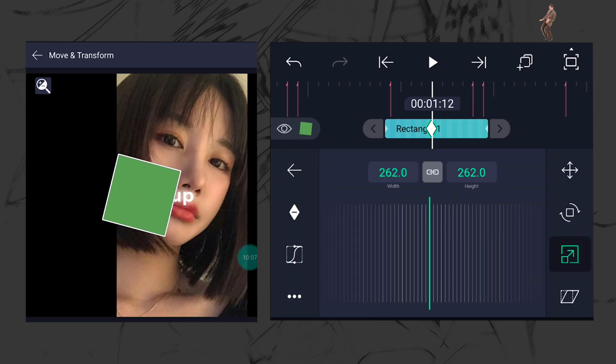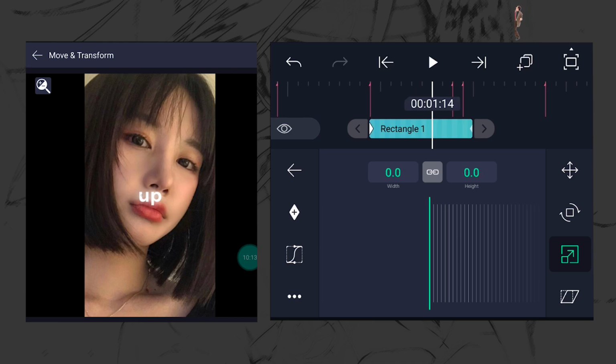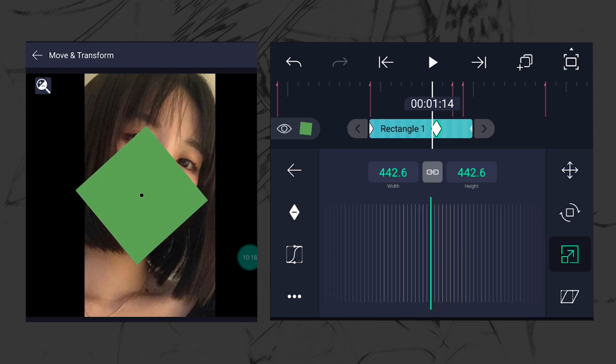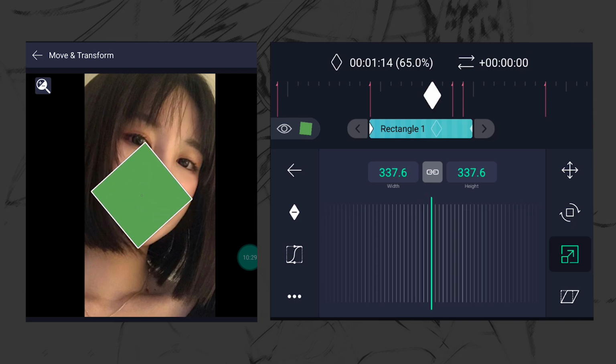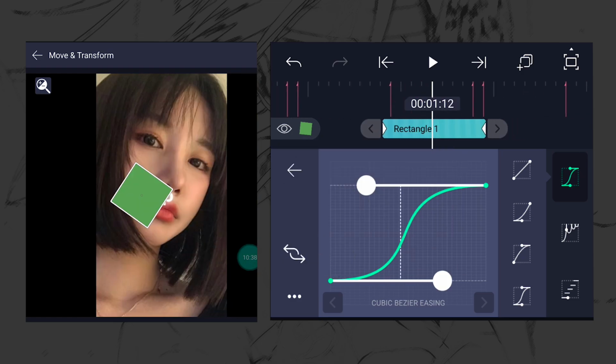So we're going to copy this graph and select size. Here add a keyframe and I'll change the size to 0 and keep this keyframe at the beginning. Then I'll add one more keyframe and here increase the size to around 300, and I'll keep this keyframe at the end, then add the same graph. So this is how the box will look.